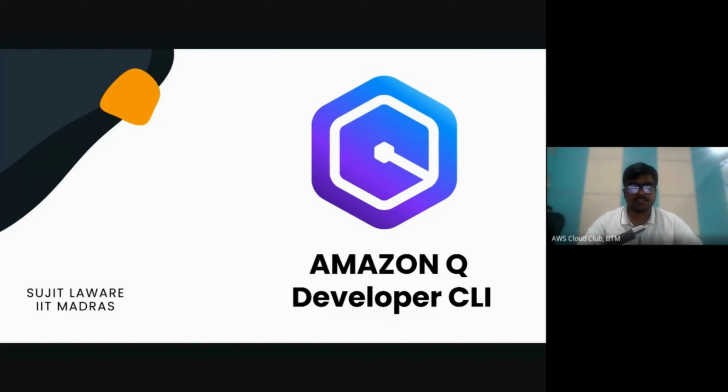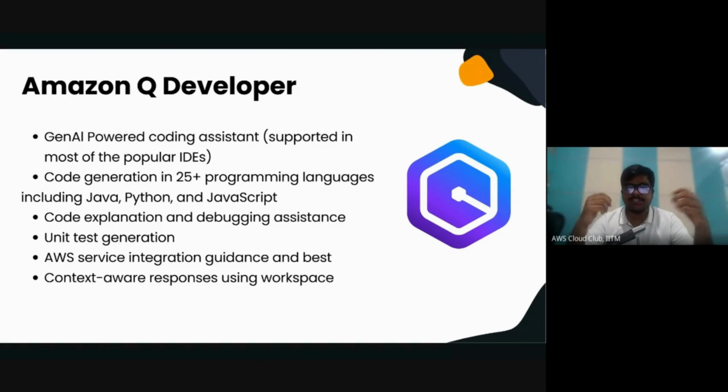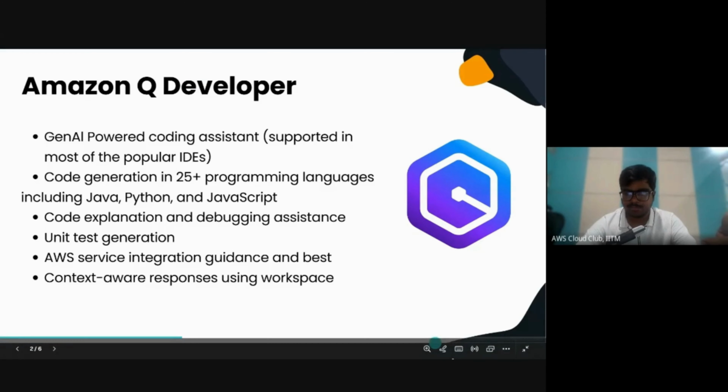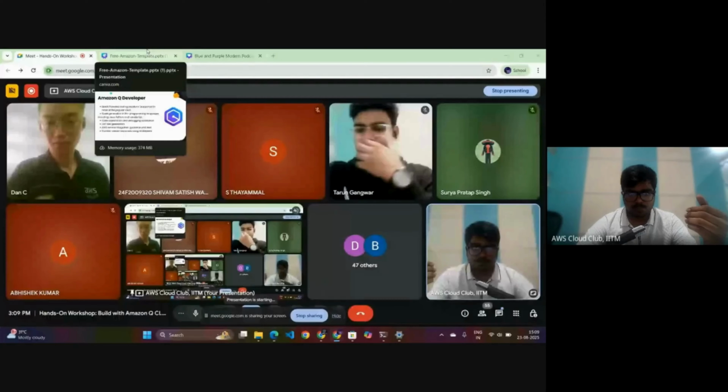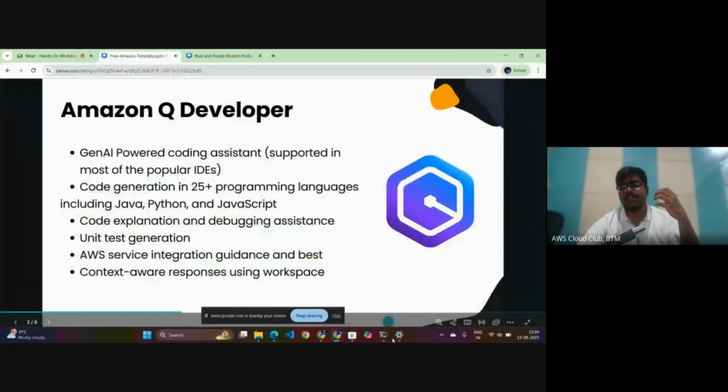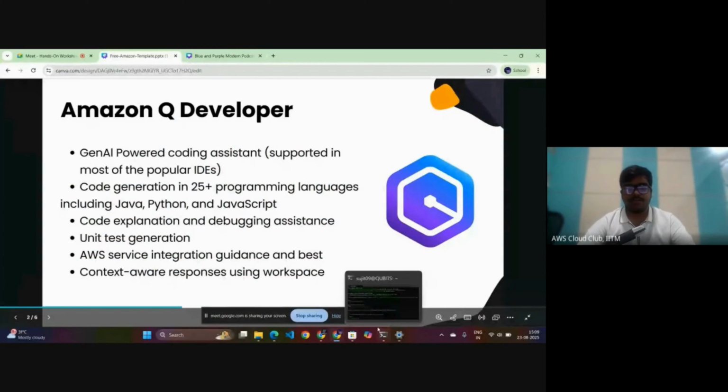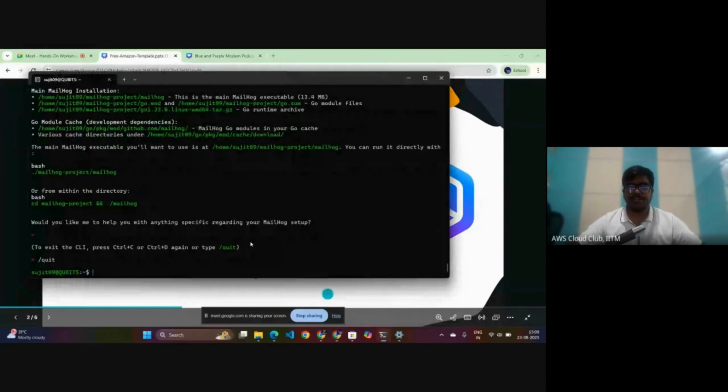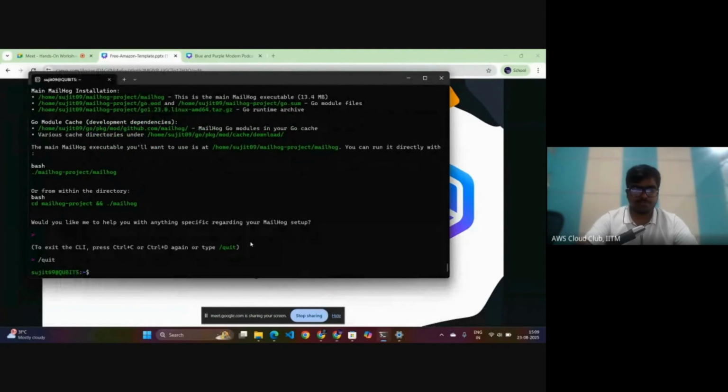First, let's explore what a Q CLI actually is. Q CLI is nothing but a kind of GenAI agent that will integrate into your Linux development tool itself. It is an AI agent that will automate your daily tasks in Linux development itself. So just start the Q CLI with Q Chat.